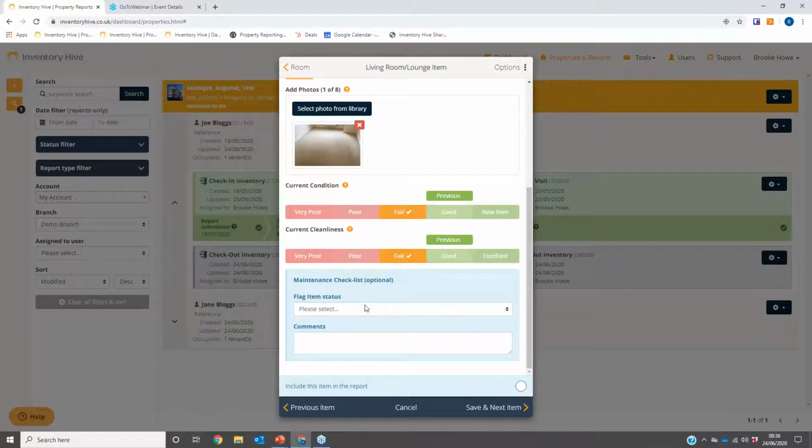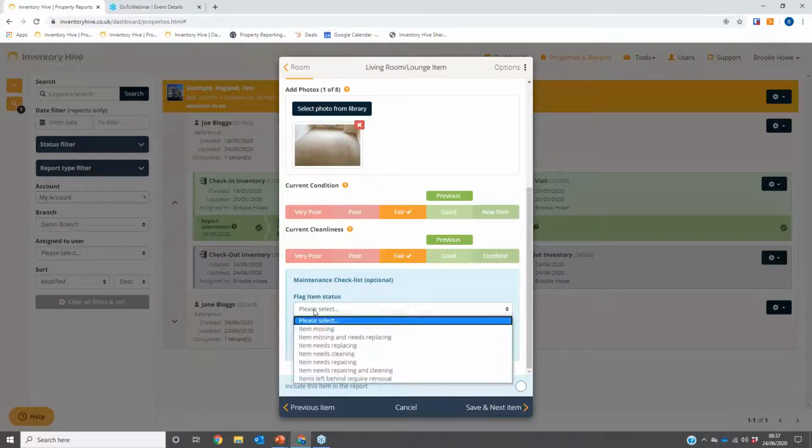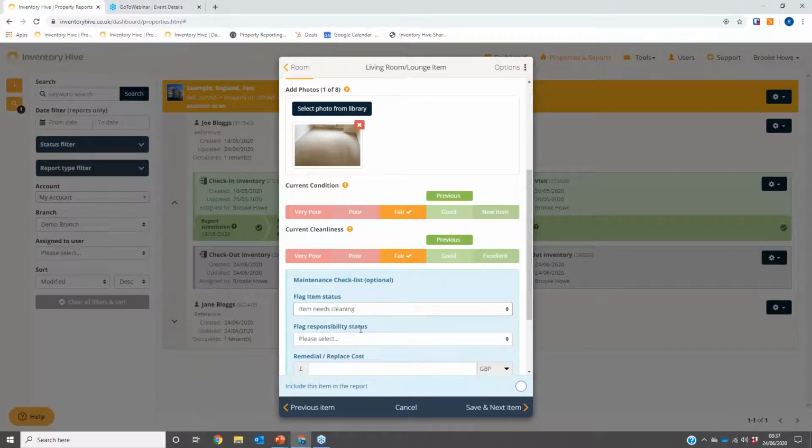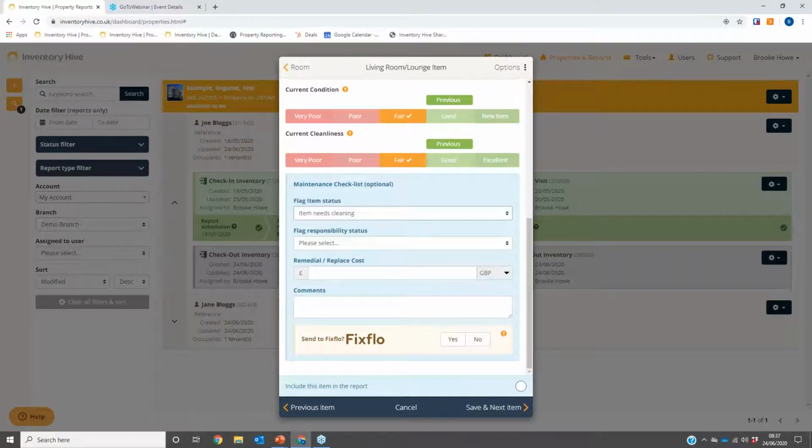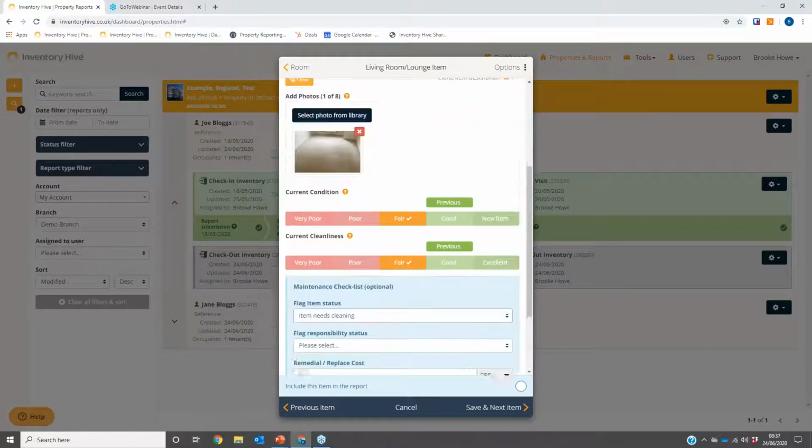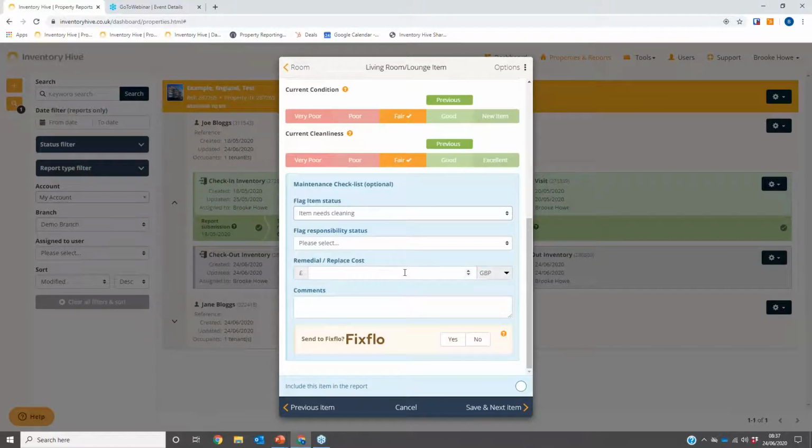From here, you have the maintenance checklist. So I'm going to flag it for maintenance. I'm going to say that it needs cleaning because I would bring someone in to clean that. If it's just a general cleaning, I would maybe put that in the general overview, but because this is a specialized item, it is a carpet, I'm going to flag it for maintenance.